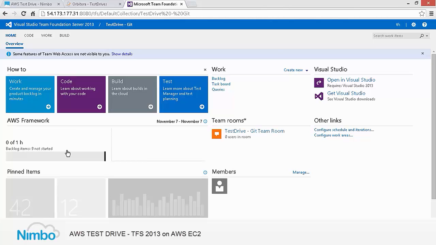You have your AWS framework, which is our work, which is a project that I've set up. You have some pinned items, you have team rooms and members and all sorts of things, everything you would normally expect from TFS. It's just configured on the AWS cloud running an EC2 instance. So let's just go ahead and get started. We'll go look at our backlog of work.